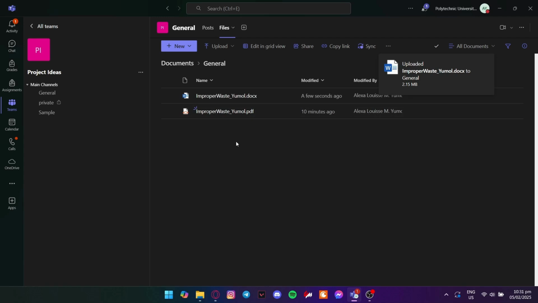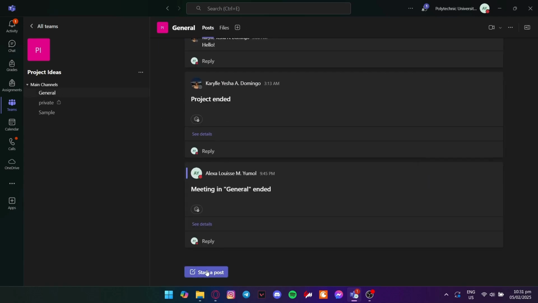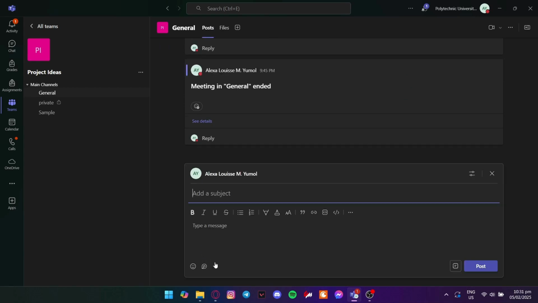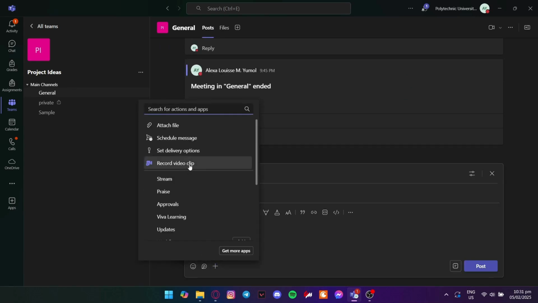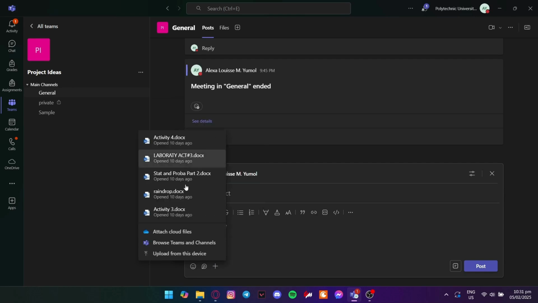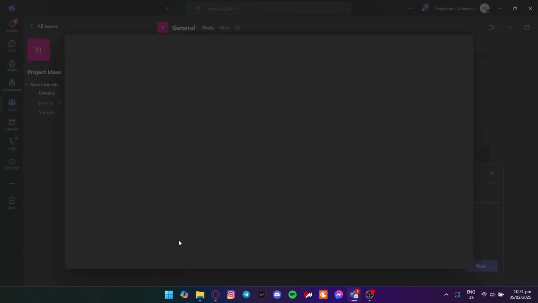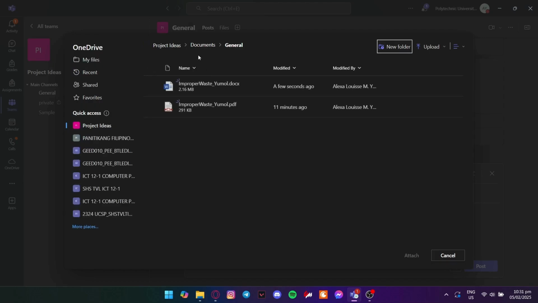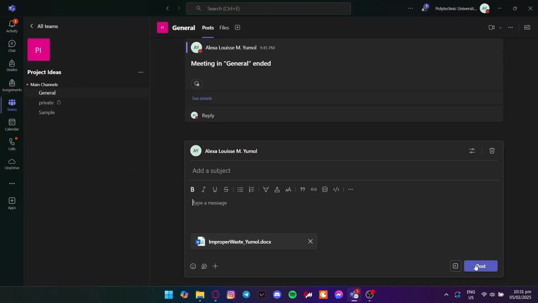Want to make sure your teammates see the file? You can go back to the Posts tab, click the Attach or Paperclip icon, select the file from Teams and Channels, and then hit Send to share it in the conversation.